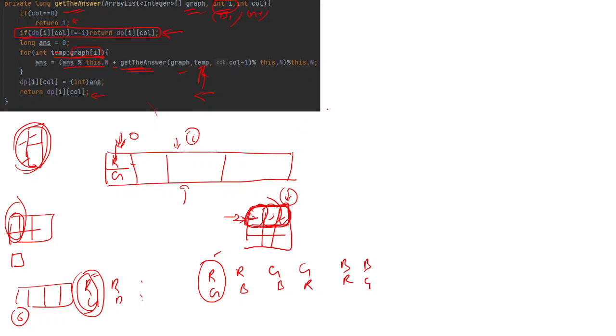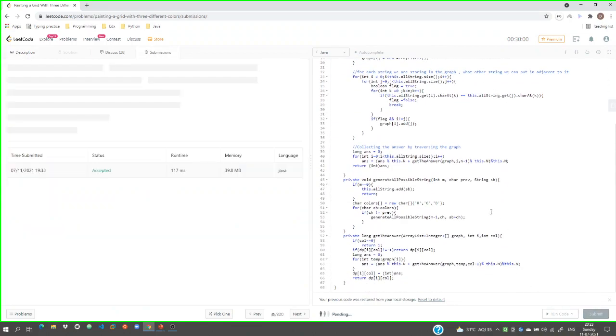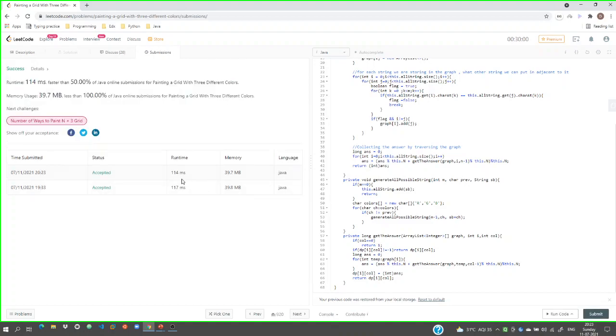Okay. Let me put this solution as well. So see, I have pasted the solution here. Let me submit it. See, it is faster than 50%, and the memory usage is less than 100% of other Java solutions.